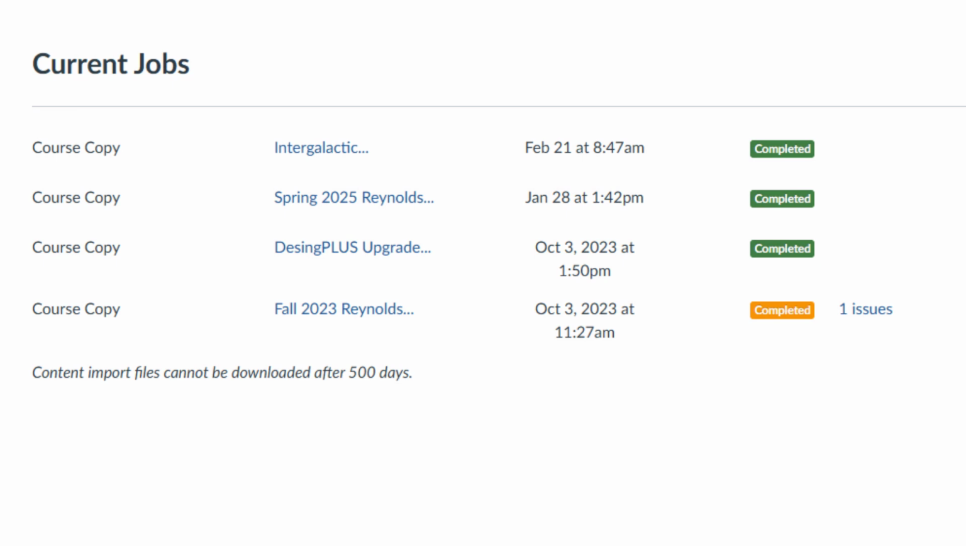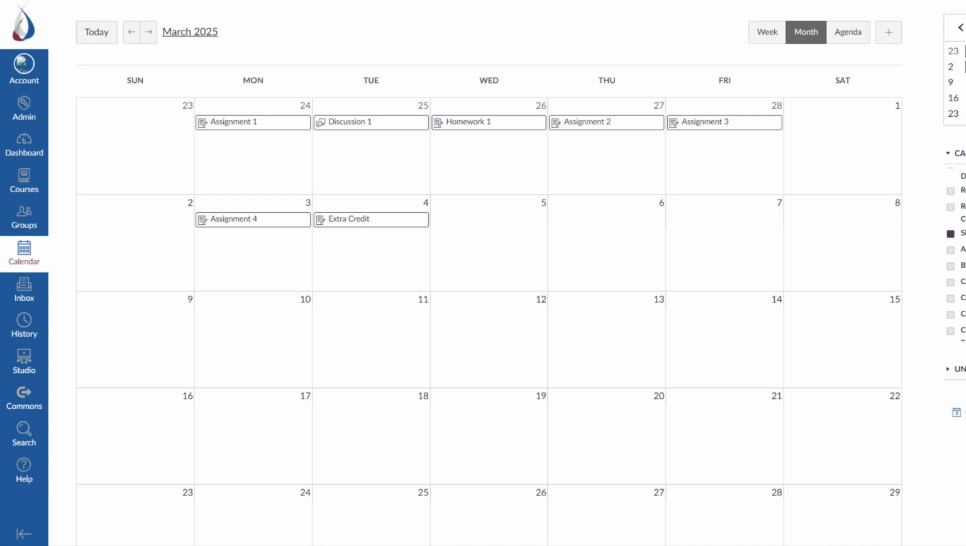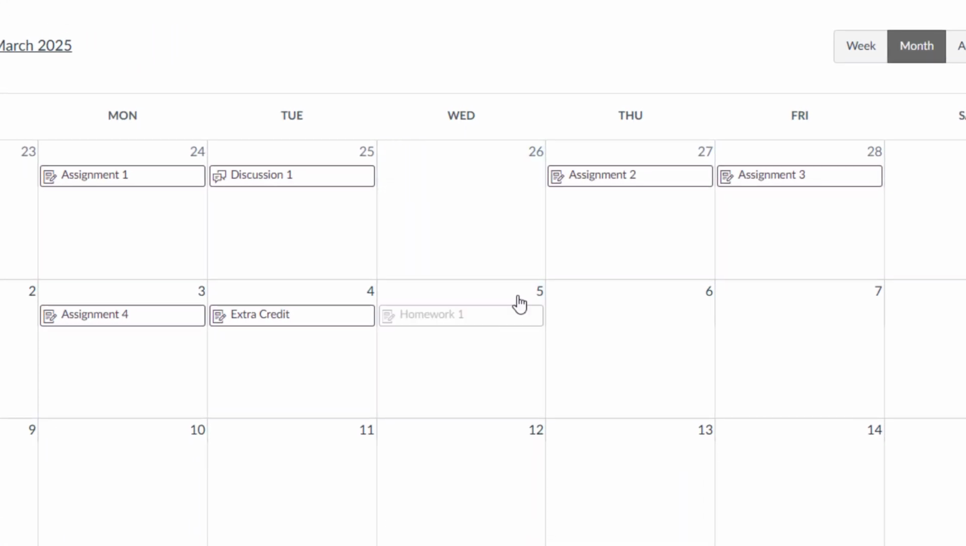If you imported assignments, discussions, or quizzes with due dates, now is the time to adjust them for the new semester. If you did select Adjust Due Dates, Canvas will shift your assignments based on the new semester dates. However, these new dates won't always be accurate. There are two quick ways to adjust these due dates. First is on the Canvas calendar. Here on the Canvas calendar, you can drag and drop your assignments to their correct due dates, making adjustments where needed.